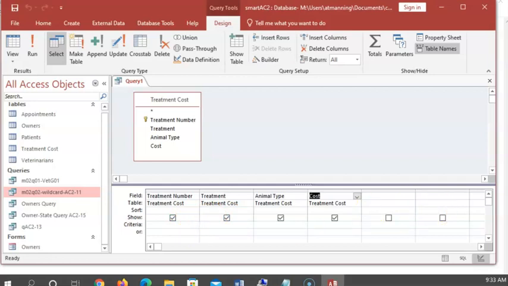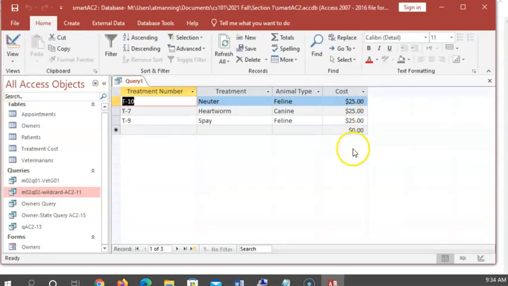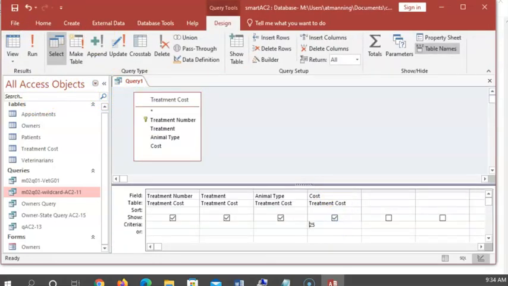So in this particular one, we would like to see the cost. We're looking for any treatments that cost $25. So that means I put in the criteria under cost the number 25. And I hit the datasheet view. And only the treatments that cost $25 are listed out of my table, even though I know there are more treatment costs than those three, because it matched the criteria of 25. So exactly 25.